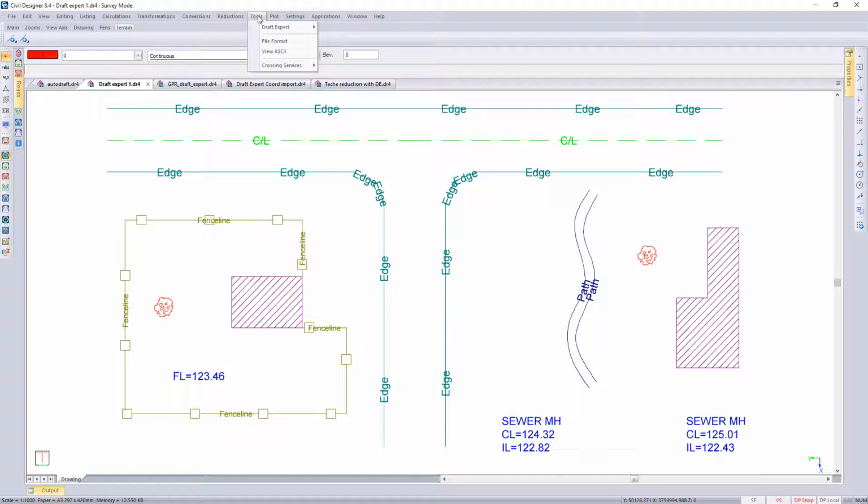Firstly, if you look at the survey module under tools, you've got the Draft Expert. So the first method is when you're importing a coordinate file, it'll actually create the lines, insert symbols, and draw hatching based on those point names from the survey file. And then secondly, you've also got a point-to-point method. The point-to-point method would probably be needed if your survey wasn't initially done in the right format.